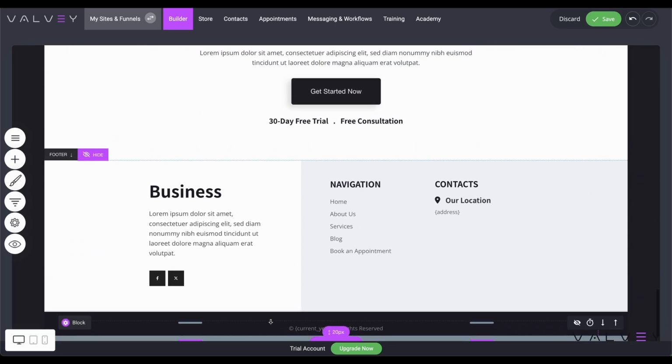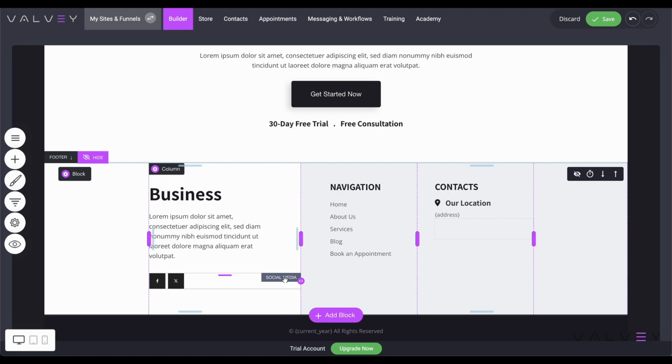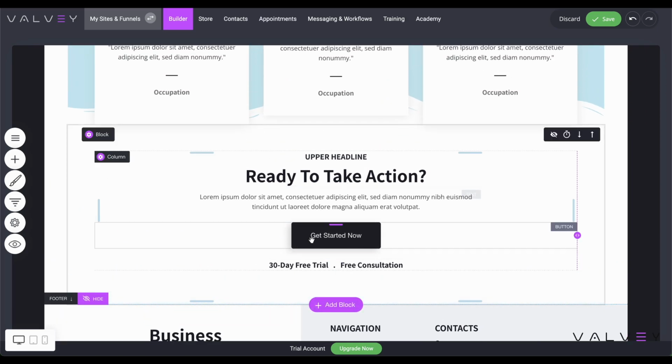Now, let's address the footer. While it's not the main focus of your homepage, the footer is still important. This is where you can include links to other key pages, like your About page, Contact page, or Terms and Conditions. You can also add social media icons and a newsletter sign-up form if you have one. Finally, always end your homepage with a strong call to action. Reinforce what you want your visitors to do. Whether it's signing up, booking a session, or exploring your services, make it easy for them to take that next step.